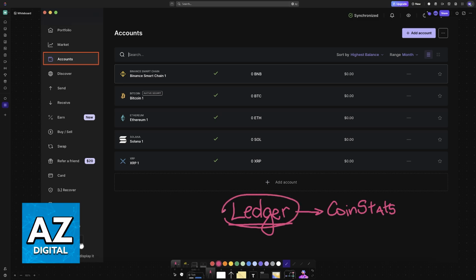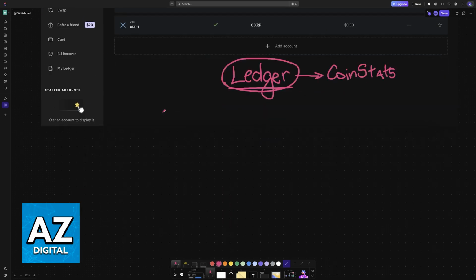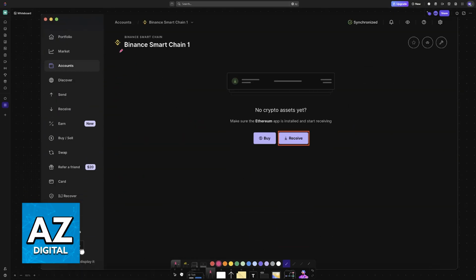So connect your Ledger to your device, either a PC or laptop, usually by using a USB cable. Once the Ledger has been connected, open Ledger Live and go to your accounts. So at the left side of the screen, access your accounts. In here, you will find all of your crypto, all of your assets, and all that you have to do is choose a particular one. So for example, Binance Smart Chain.